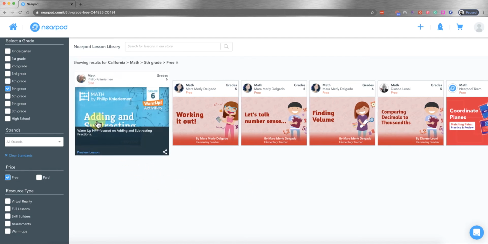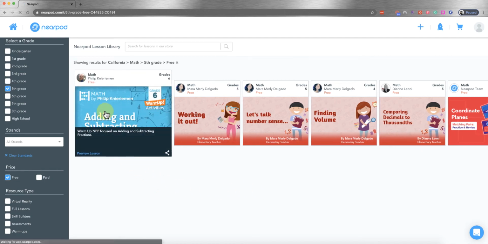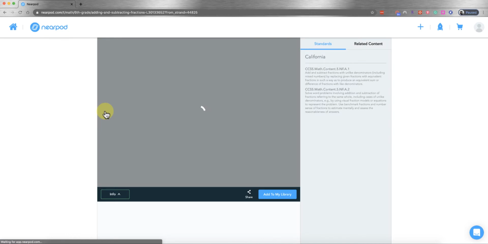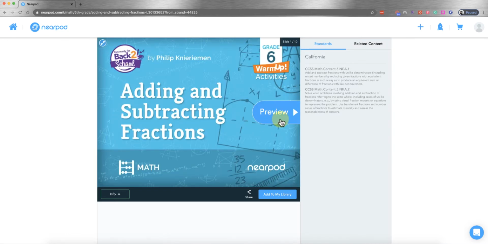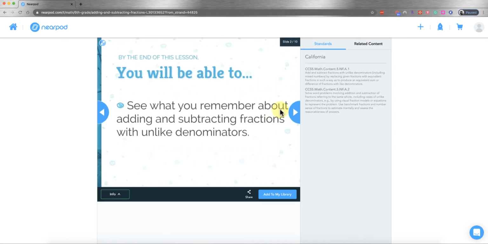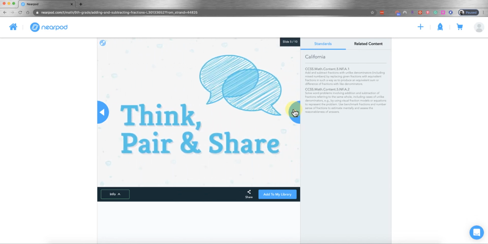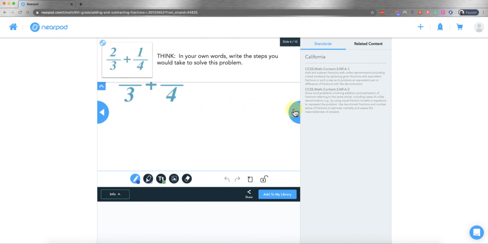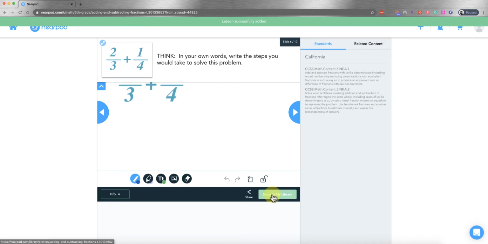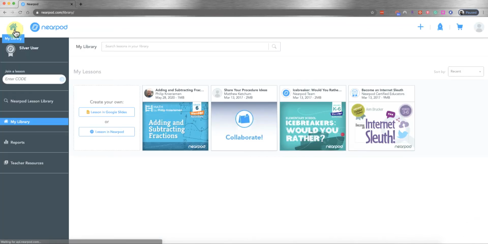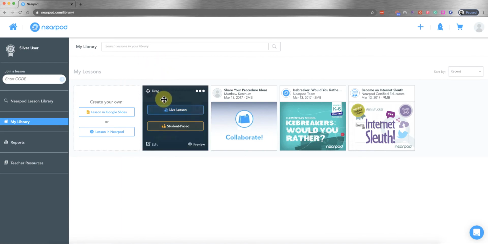So let's say this adding and subtracting fractions. I'll click on it. And a couple things that you can do is you can preview it and you can just kind of flip through it and kind of see how it works. And it's kind of already prepared for you, which is pretty neat. So if you really like it, you just click Add to My Library. And then if we go up to the house in the top left, that's how you get back to your library. And here it's added.